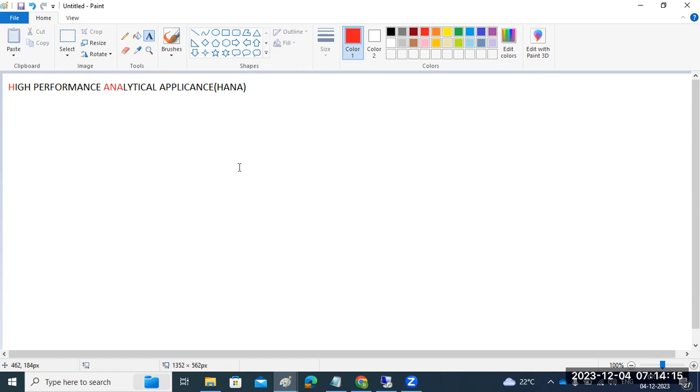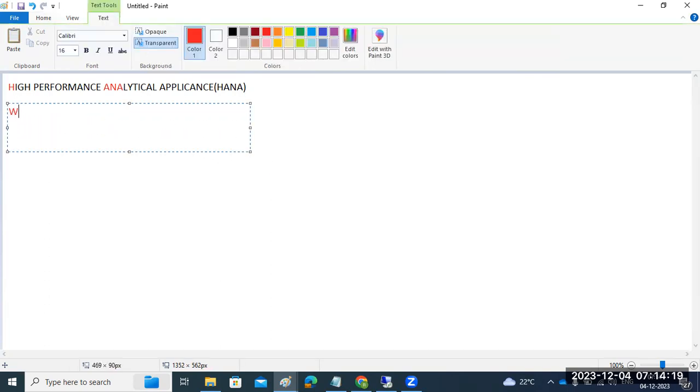So first of all, what is HANA? HANA is an in-memory database, and also an in-memory database platform. We can deploy this HANA database in on-premise systems, and in the cloud also we can deploy the database here, right?